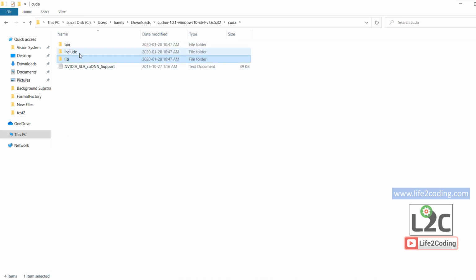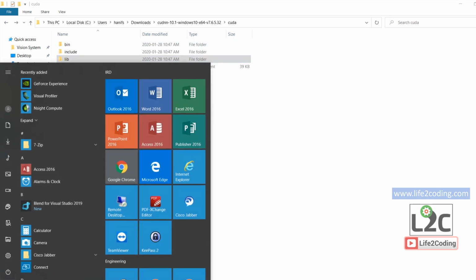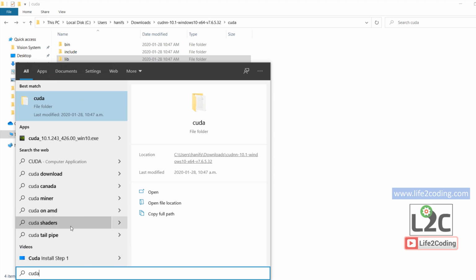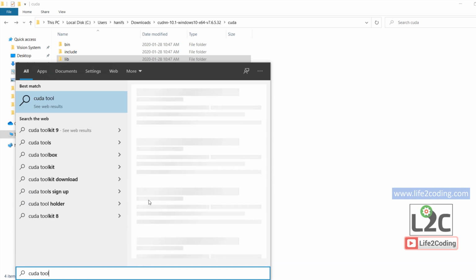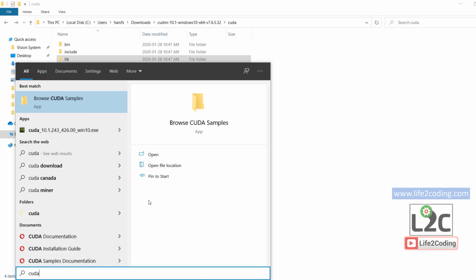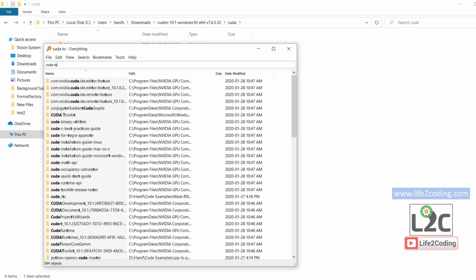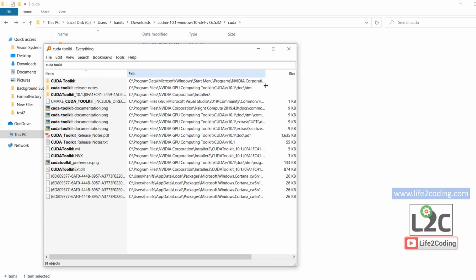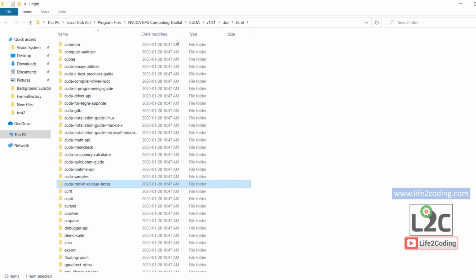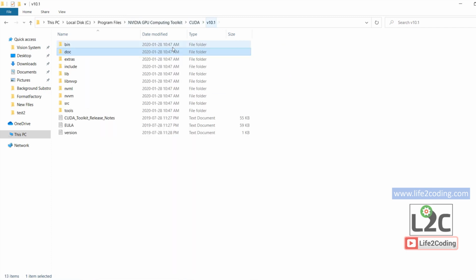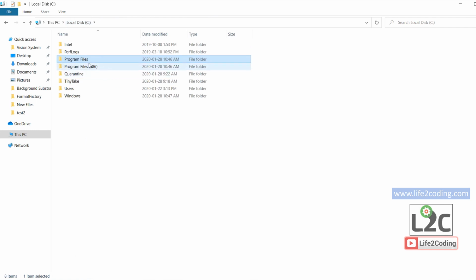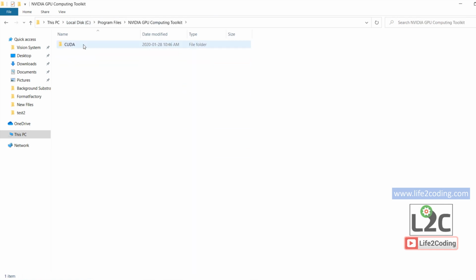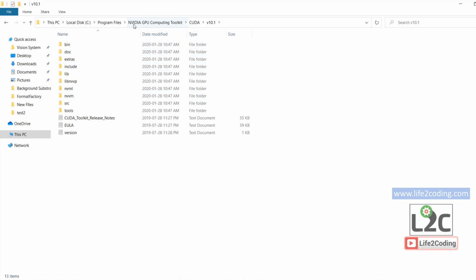Here you can see the bin folder, include folder, and lib library folder. You need to copy and paste these into the installation directory of CUDA in order to install the cuDNN library. For this, you need to locate where CUDA is installed. I think it is in C Program Files, NVIDIA GPU Computing Toolkit, CUDA, then 10.1. Go to that folder 10.1, because we installed the 10.1 version.